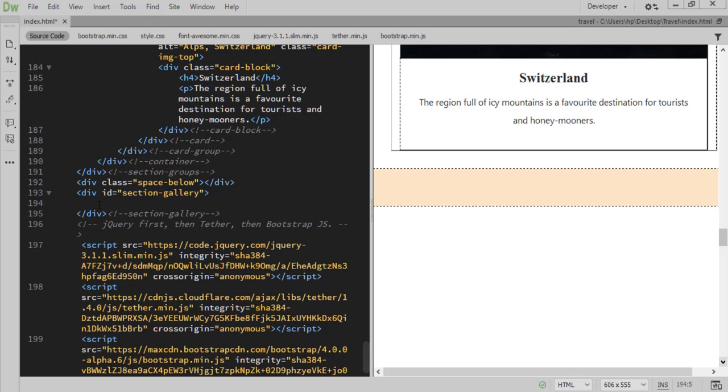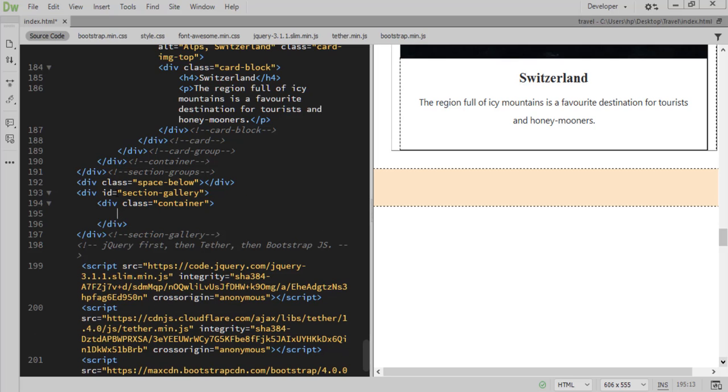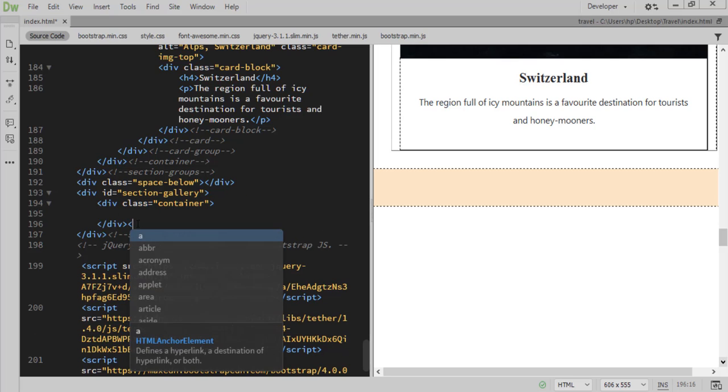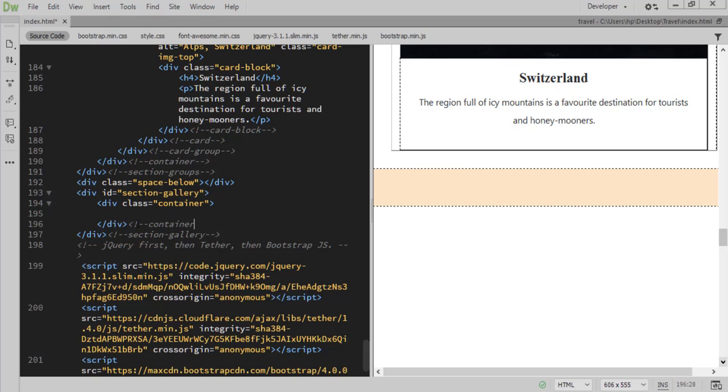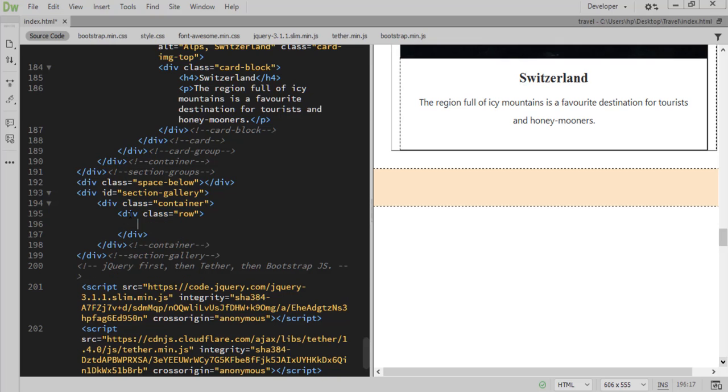Now, inside this div ID of section gallery, we define the class of container and close the container. Inside the container, we will now define the class of row and close that row. Inside the row now, we need to define the columns.